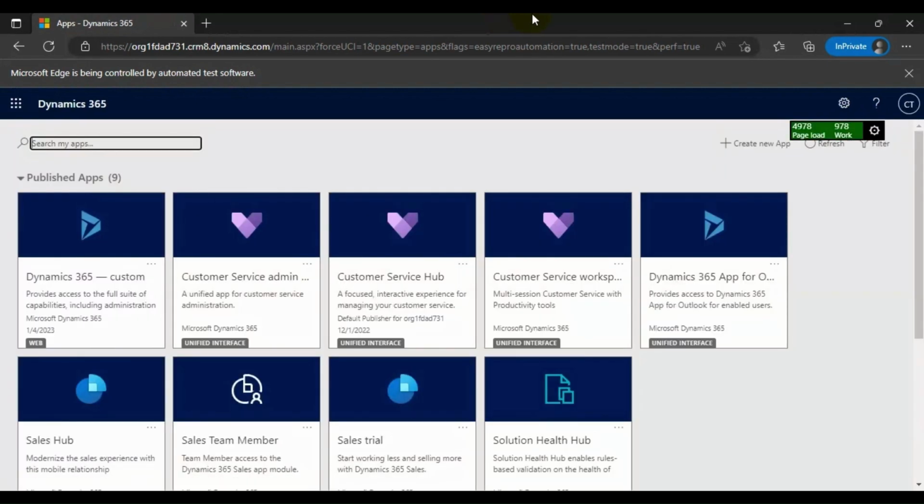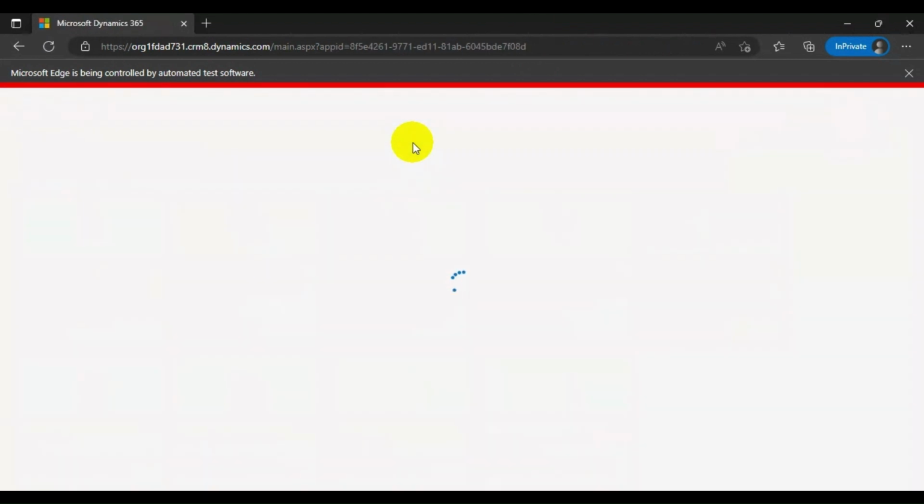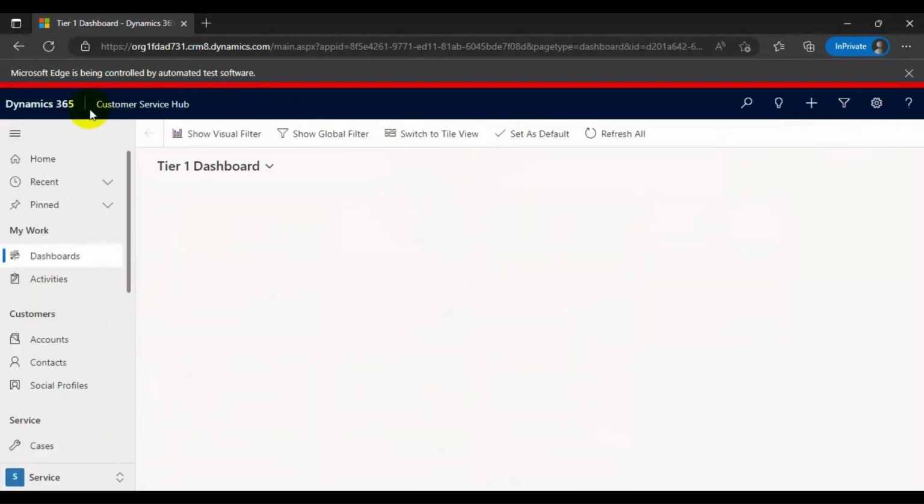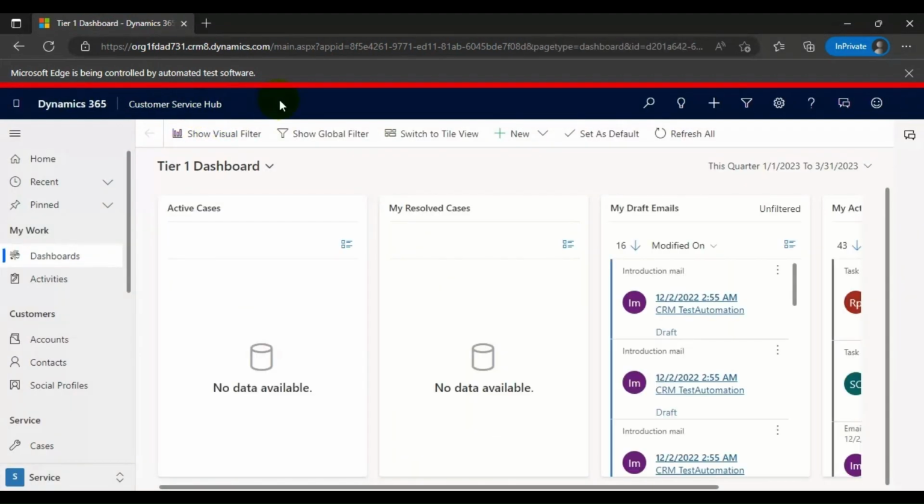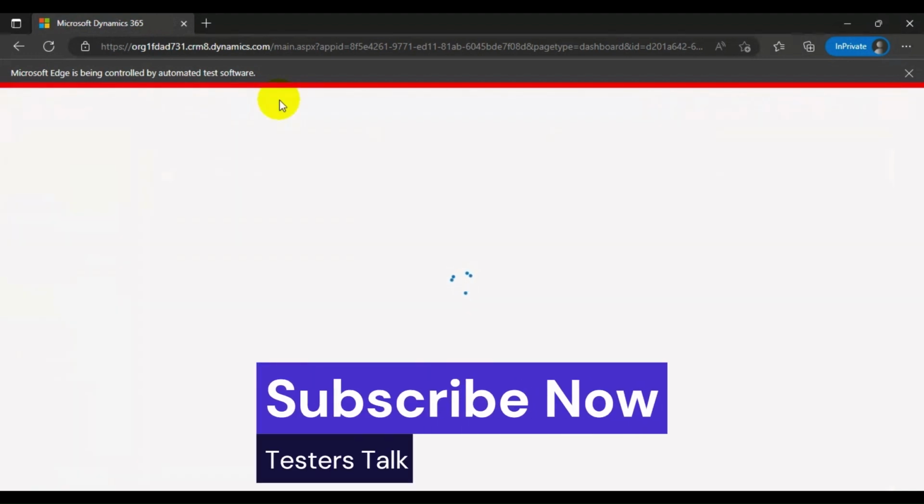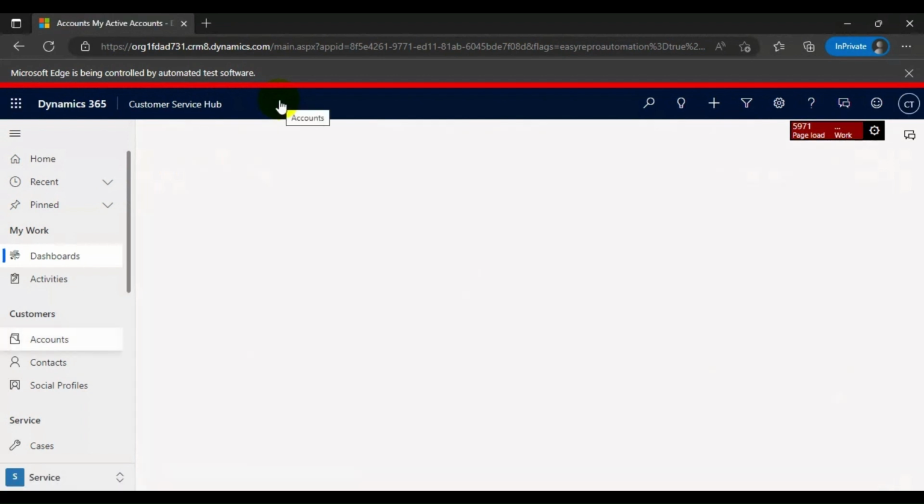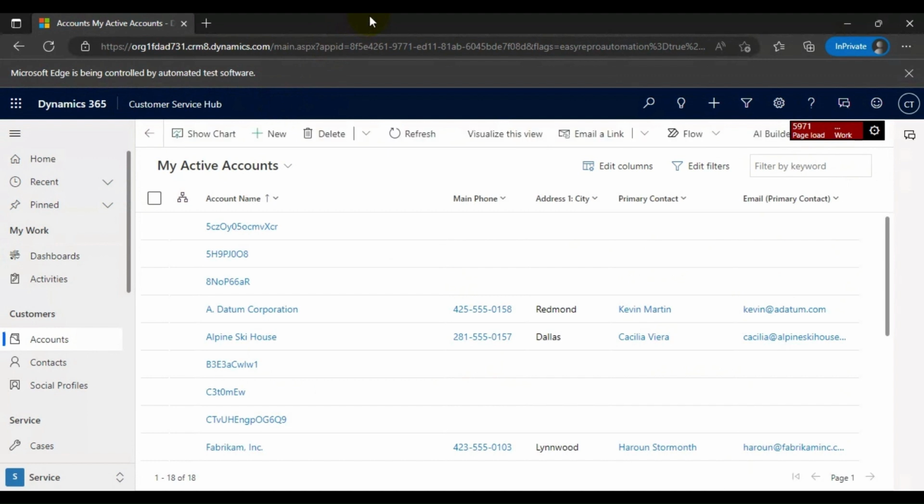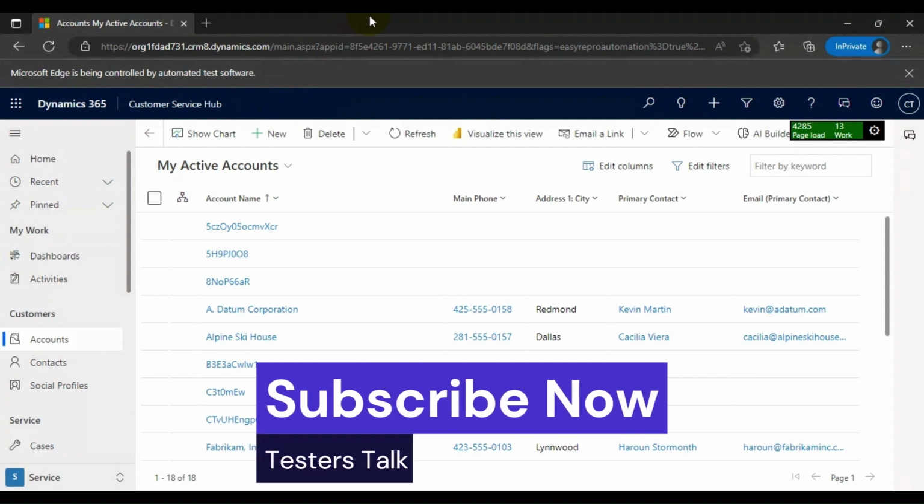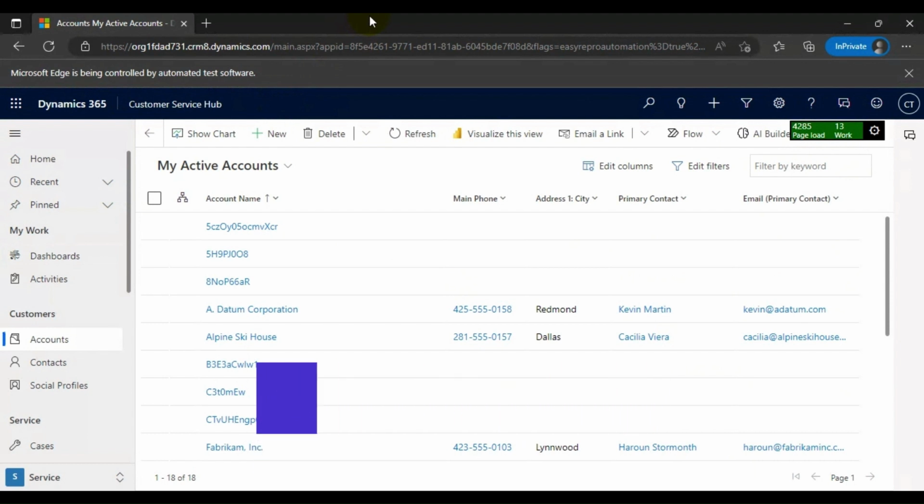If you look here, guys, now it has to click on this Customer Service Hub. After selecting that one, in the home screen you will be able to see the Customer Service Hub here. So now the Customer Service Hub got displayed, and it has also refreshed the page. Now it has clicked on the accounts entity. Now it will click on the new button.